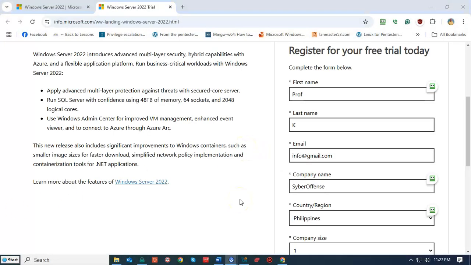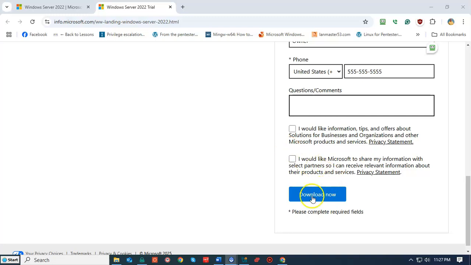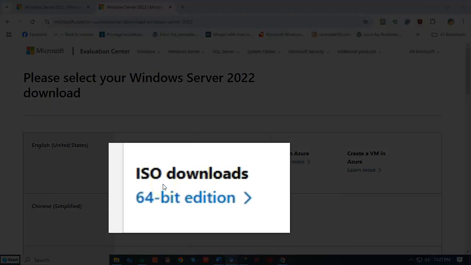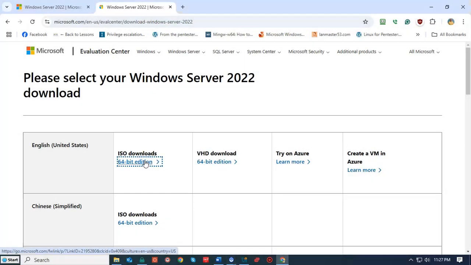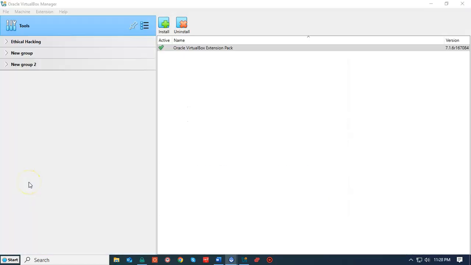On this next page, you're going to need to register to get access to the ISO image. And this information is not verified, so you can fill in the information as you see fit. Once you get all that done, just scroll on down to the bottom and click Download Now. We're going to need the ISO image. We're going to need the 64-bit edition, so we're going to go ahead and just click that. And finally, choose the location for which you wish to store the ISO image. And with VirtualBox open, we're now ready to proceed on with creating our virtual install of Server 2022.